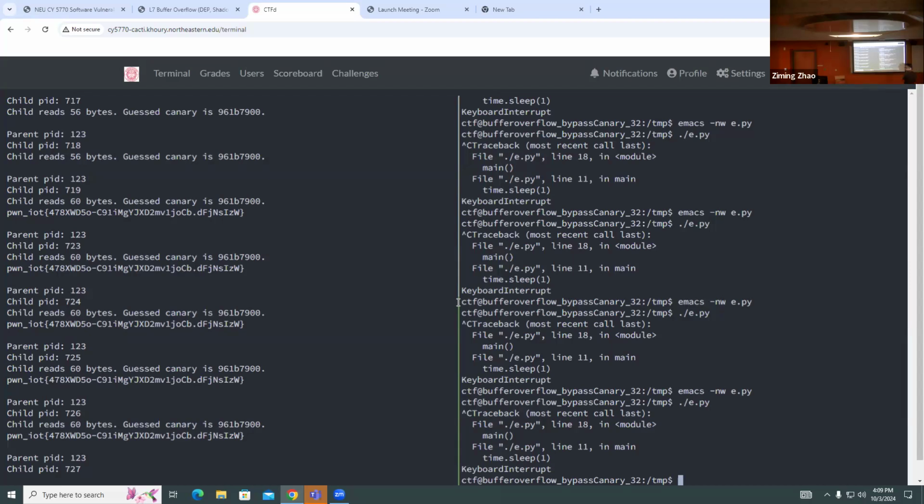Cool. So if we have a new process, the canary will be changed. What do we mean by a new one? Like we just terminate the parent process. Yes, and then we create a new one, and that will be changed. So we have to do all of those things.